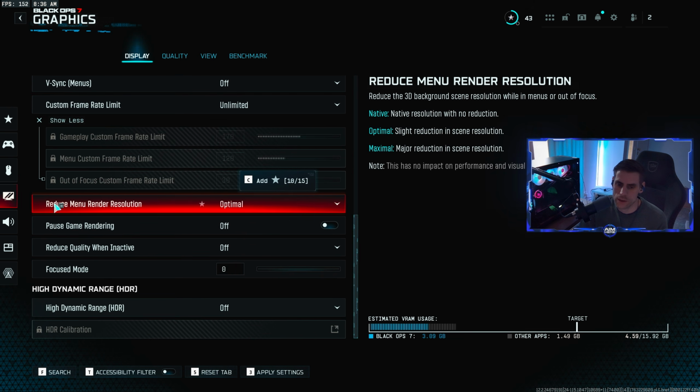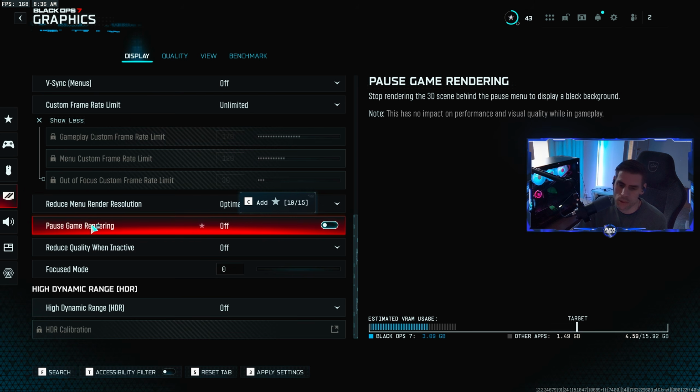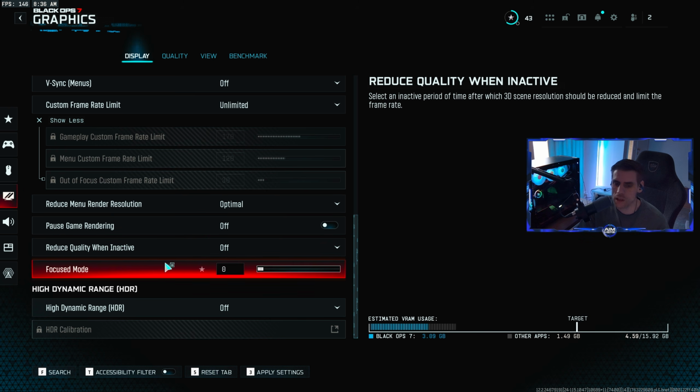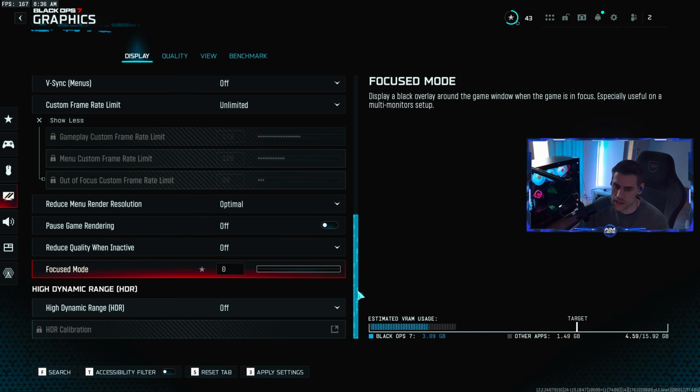Next, we got reduce menu render resolution. Bit of a mouthful. We have set to optimal. Pause game rendering, we have turned off. Reduce quality when inactive, we have off. Focus mode turned off. And HDR, we also have turned off as well.